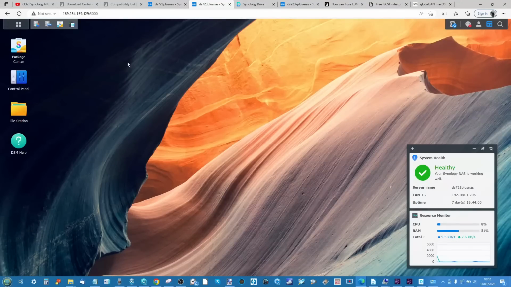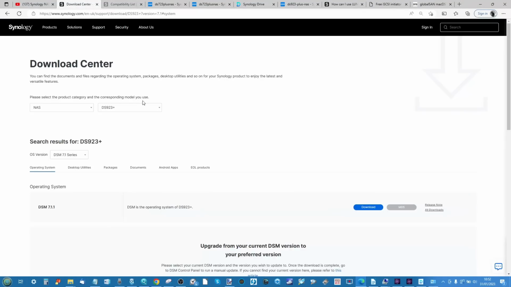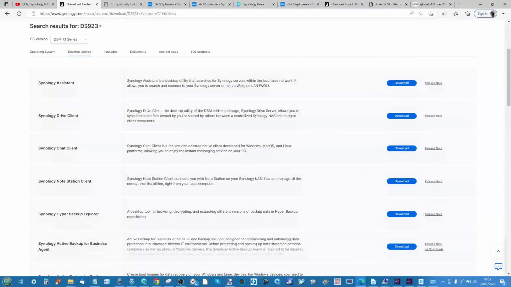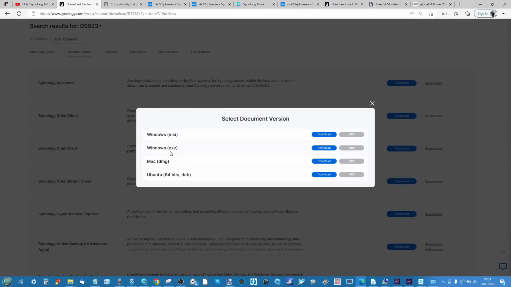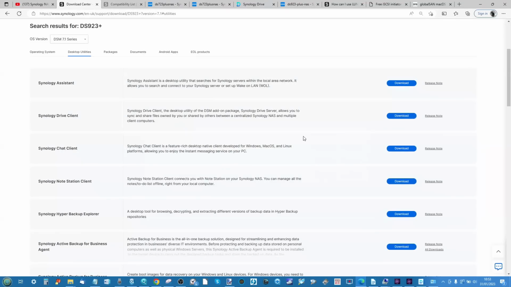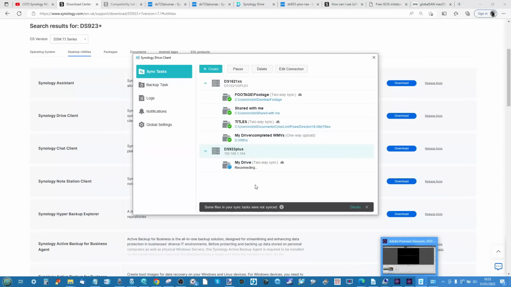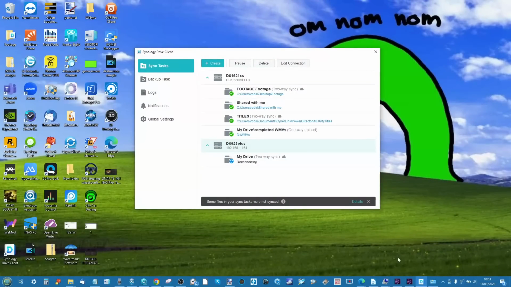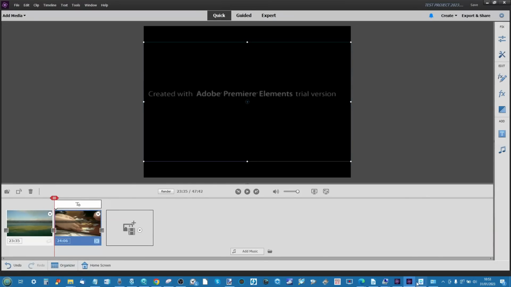Well, the next thing you want to do is find your NAS on the Application Center from Synology. And on the Download Center, go to Desktop Utilities and find Synology Drive Client. Download either the Windows or Mac or Ubuntu version, depending on the NAS you are using, and then go ahead and download it. Once it's downloaded and you install the application, you'll be greeted with a window not dissimilar to this. This window here, let's bring Adobe back there.